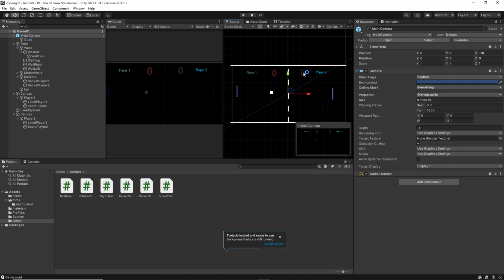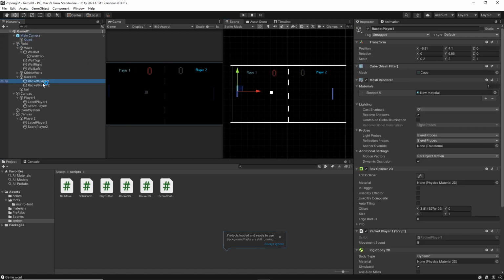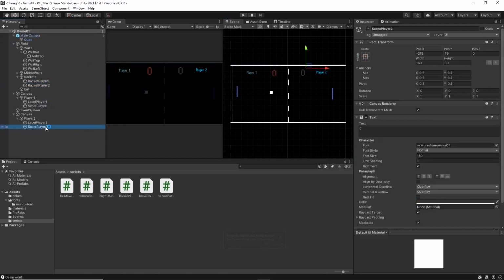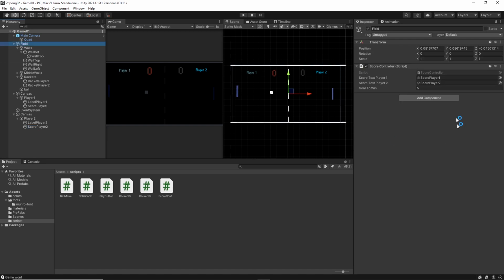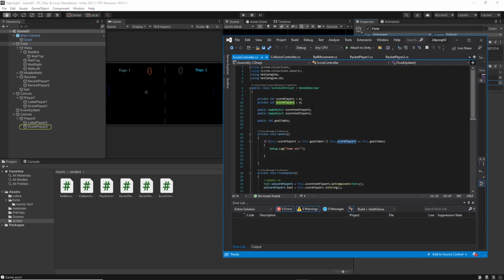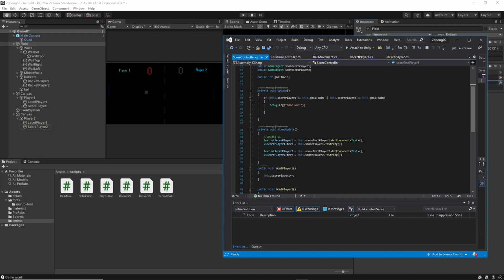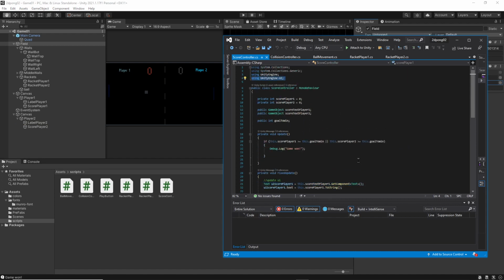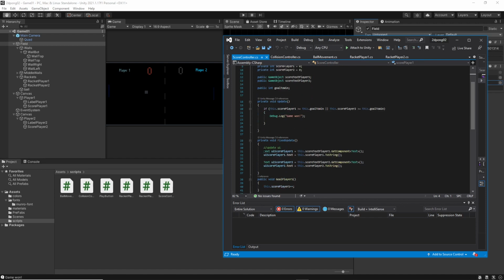Field contains the scores right here, Score player 1 and score player 2. So that's where the field contains right here. You just drag score player 1 into this one, score player 2 into this one. And then that's gonna take in this text right here, the UI, unityengine.ui. Make sure you use unityengine.ui.